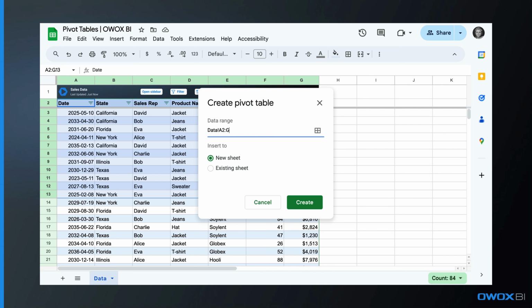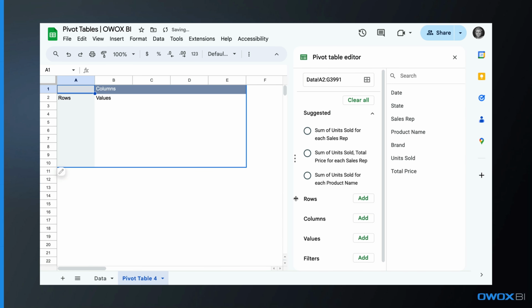Now, let's decide whether to place your pivot table in a new sheet or an existing one. By default, it's in a new tab, but you may want to keep your analysis tidy on the same tab as your data. Now, let's set up our pivot table to analyze our sales data.